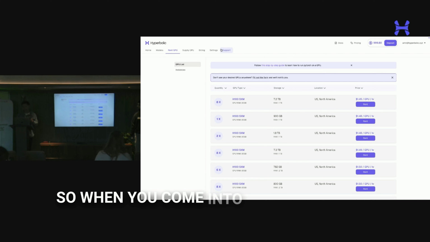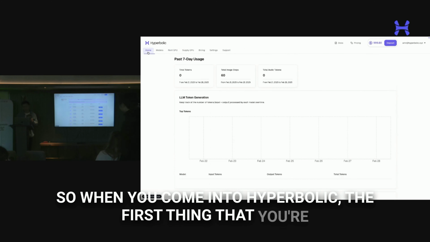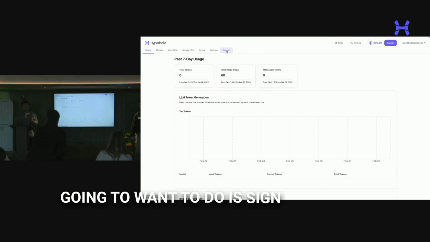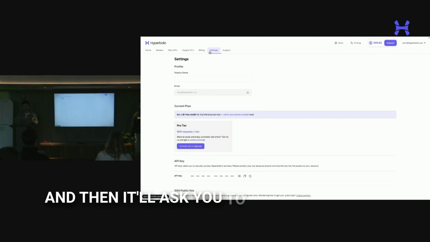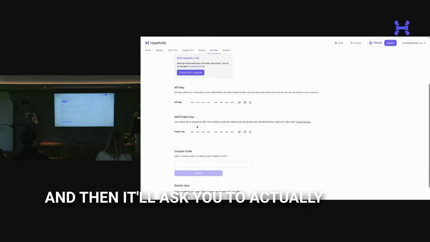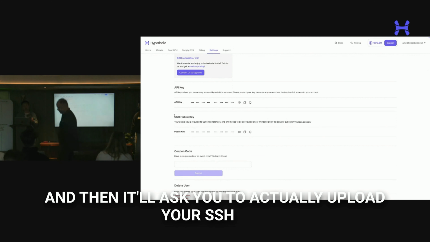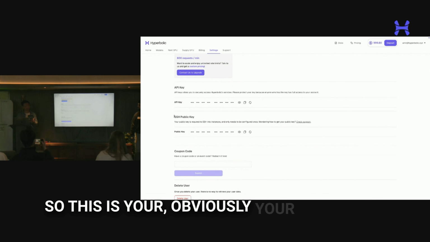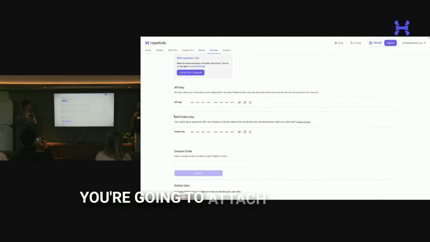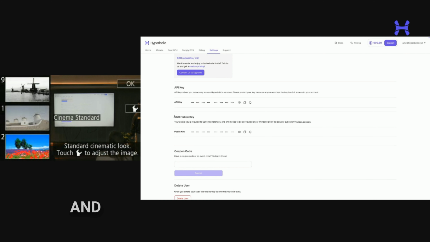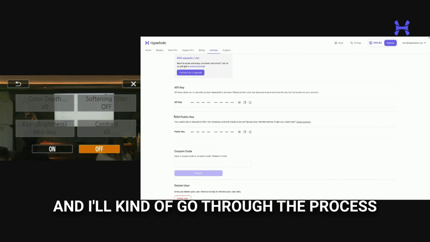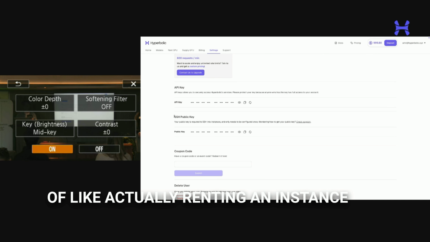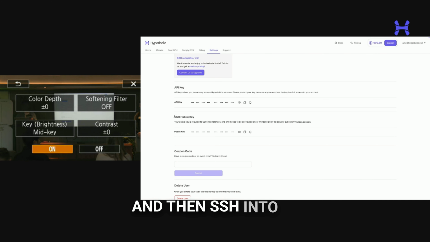When you come into Hyperbolic, the first thing you're going to want to do is sign up for an account. Then it'll ask you to upload your SSH key, which is obviously your public key. You attach it to your account, and this is what gives you access to any instances that you rent. I'll go through the process of renting an instance and then SSH-ing into it.